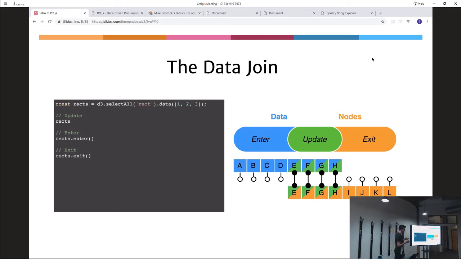And we can access these 3 selections. This variable that we save is our update selection. When we call this enter method, this accesses all of the pieces of data that don't have DOM elements associated with them. The most common operator to use after this enter method is append, because we want to make a new DOM element for a piece of data that doesn't have a DOM element. And then we can access all of the elements that no longer have data with exit. The most common thing to do here is to remove them from the DOM.